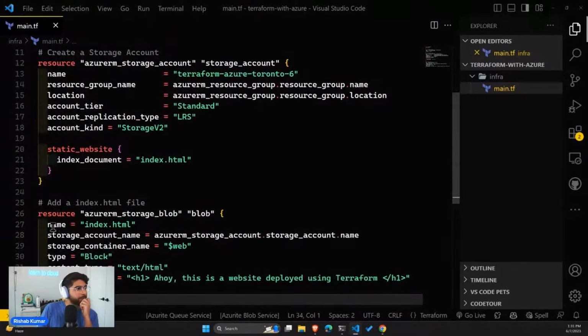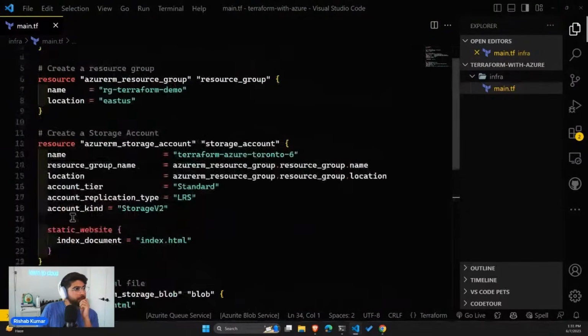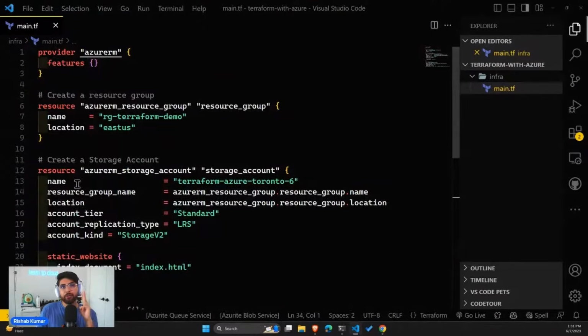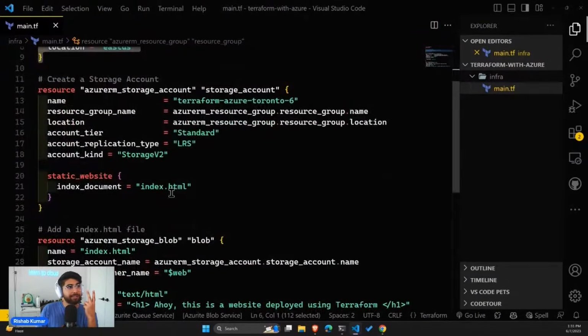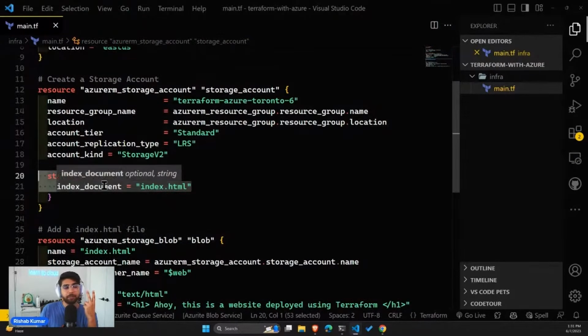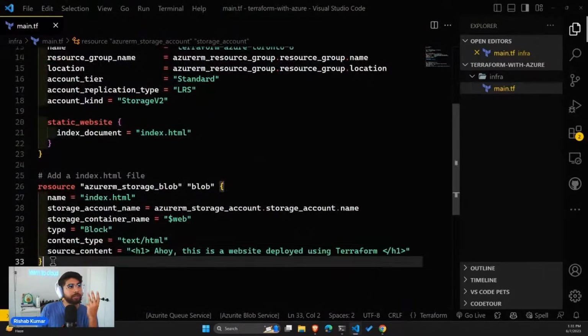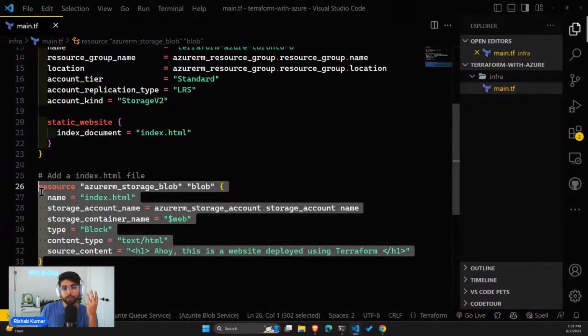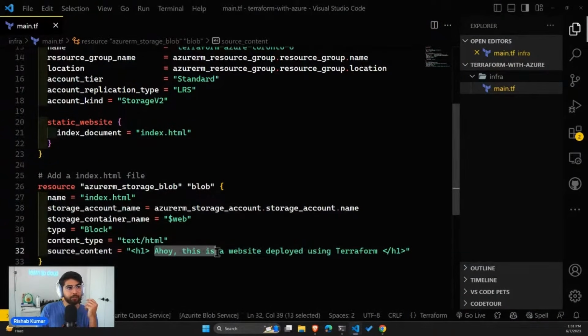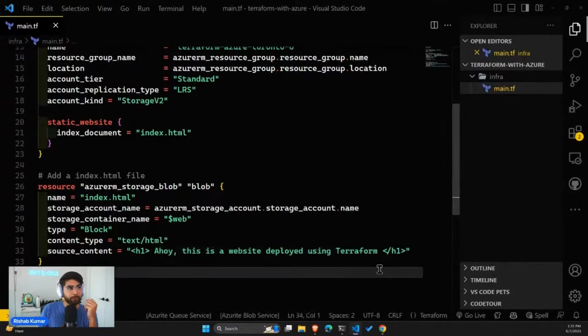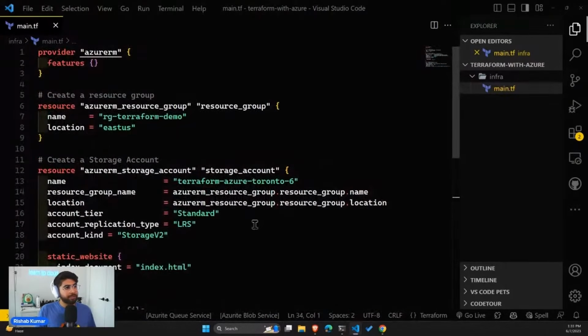So we have 3 resources in total. The first one is the resource group, because we need a resource group for our resources in Azure. Second, we have a storage account that's set up to host a static website. And third, we have our index.html that we create. And that index.html basically has a text saying, "Ahoy, this is a website deployed using Terraform." So let's go ahead and save this.